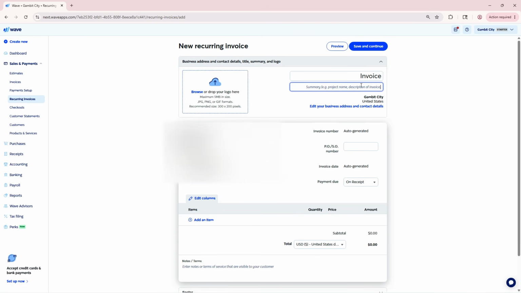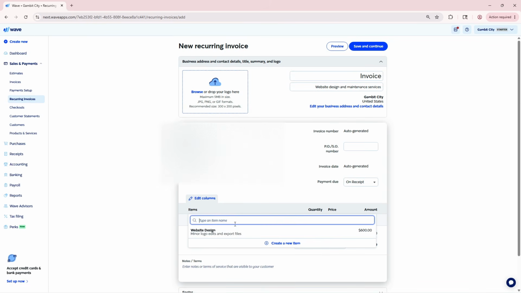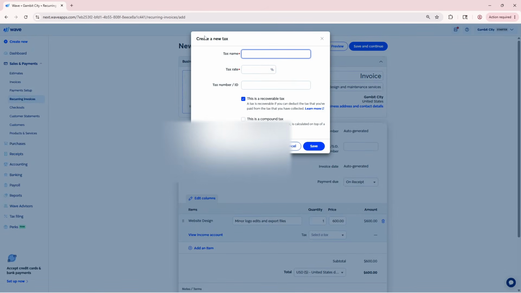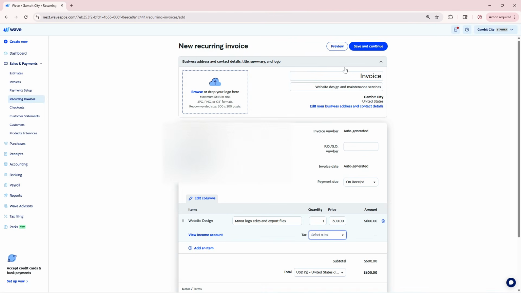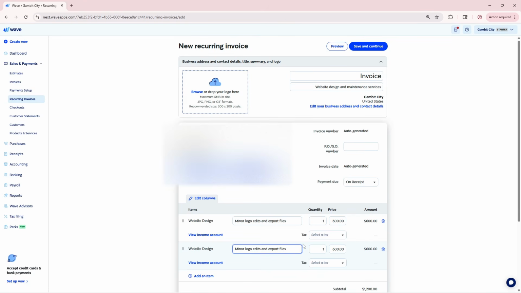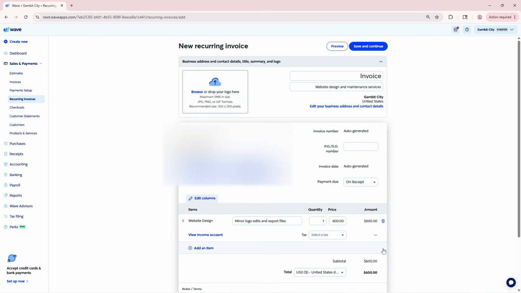Give your invoice a clear title or description so your customer immediately knows what it's for. Add your products or services as line items and fill in the quantity, price, and any taxes if they apply to your region. You can include multiple items, and it's a good idea to write short, clear descriptions so there's no confusion later. Double check amounts and tax rates before moving on.